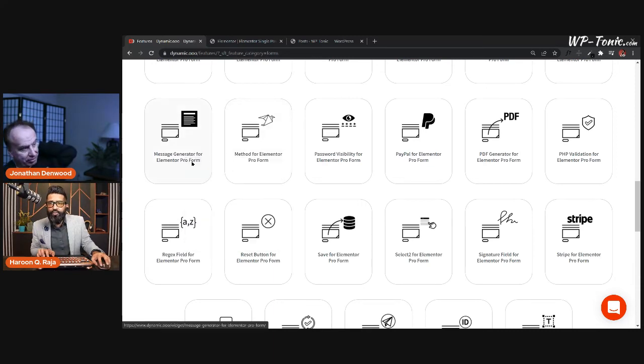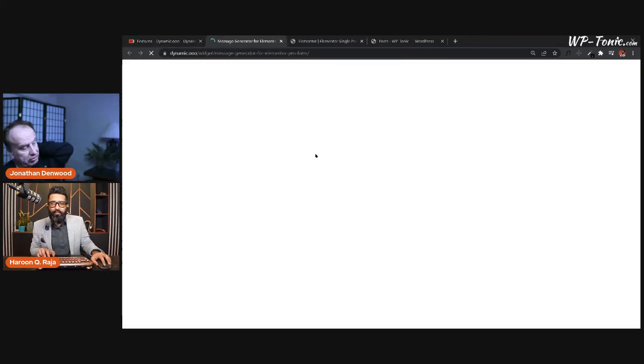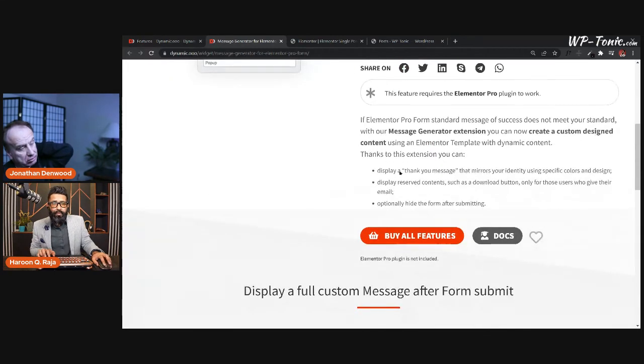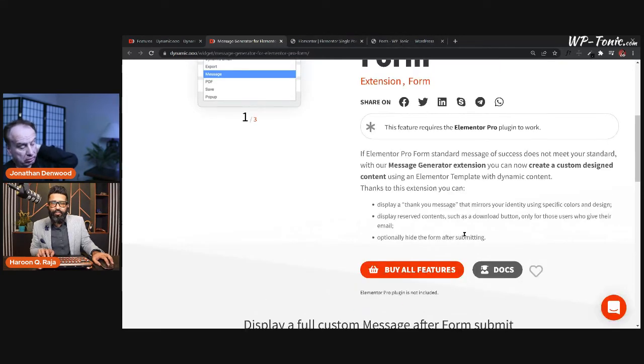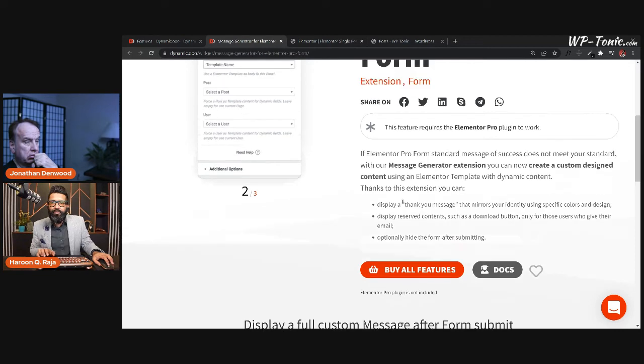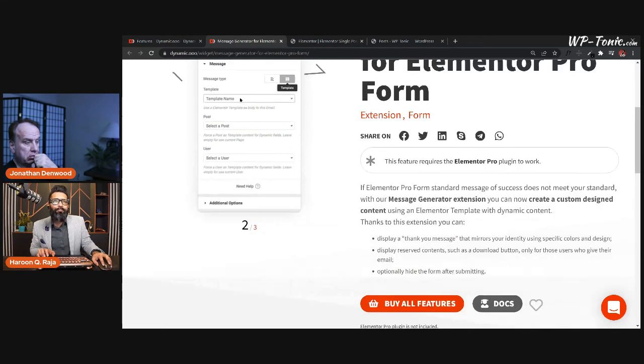Yeah, this message generator feature, let's take a look at its description. With this, you can display a more advanced message rather than just this text-based message, using more formatting, colors, designs. You can even show a particular Elementor template as a message. And I used this for a client where they were using a form to onboard users after they had registered.